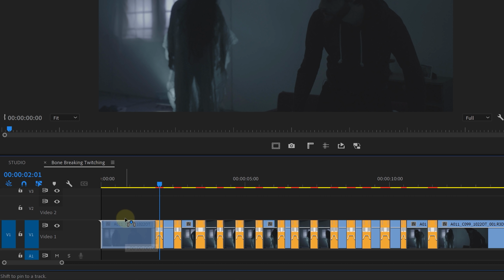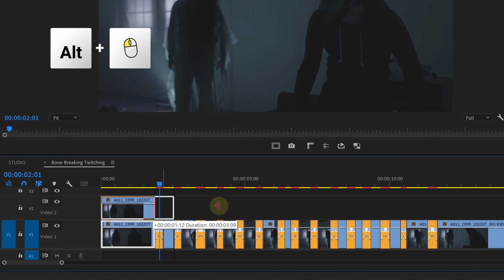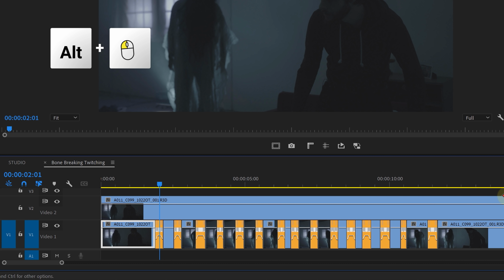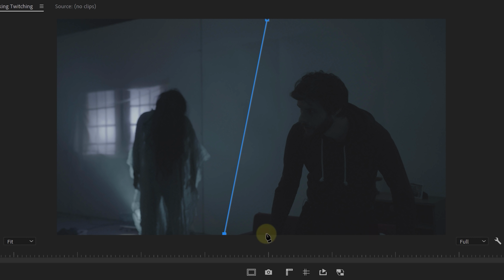Now last, we need to prevent that our main actor is also going to twitch like crazy. So when we are done with all the time remapping, we just need to place our original talent clip back on top of everything and roughly mask out the main actor. And done. Of course, we used some nasty cracking sound effects to really sell the effect.